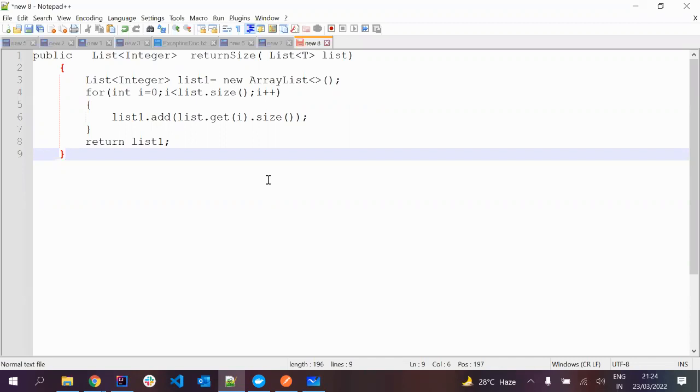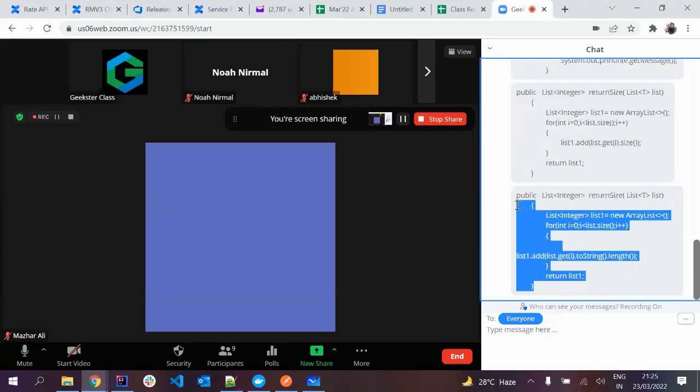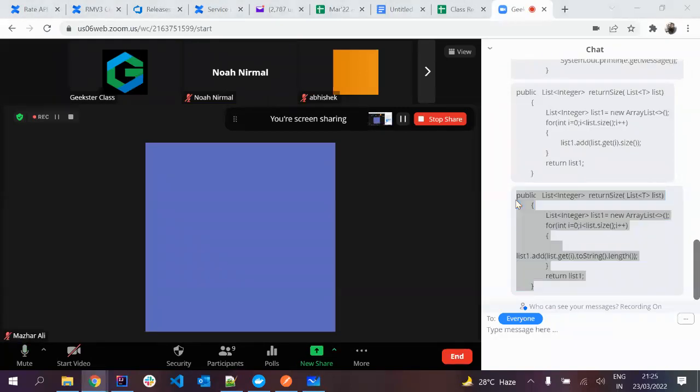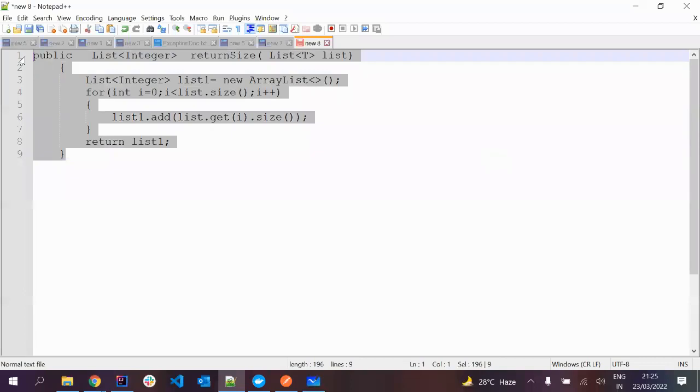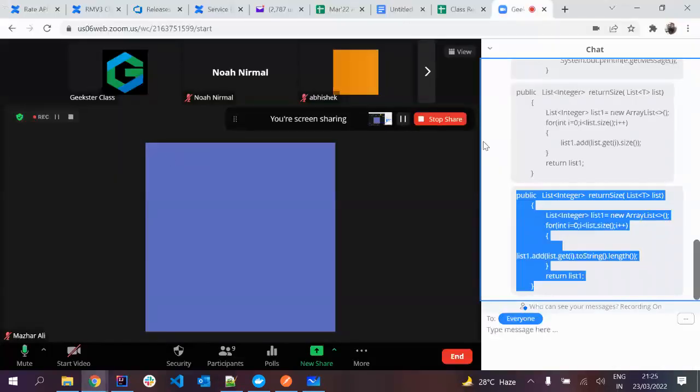How will you do it for the numbers? Will it work for the numbers? You are not writing in any IDE, right? It will show you the compilation error. For the second one, it will not show. Okay. Anyone else?